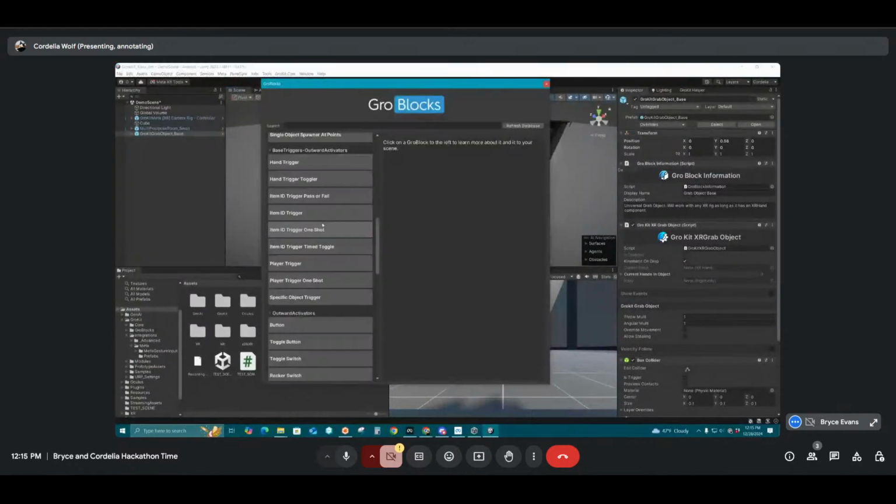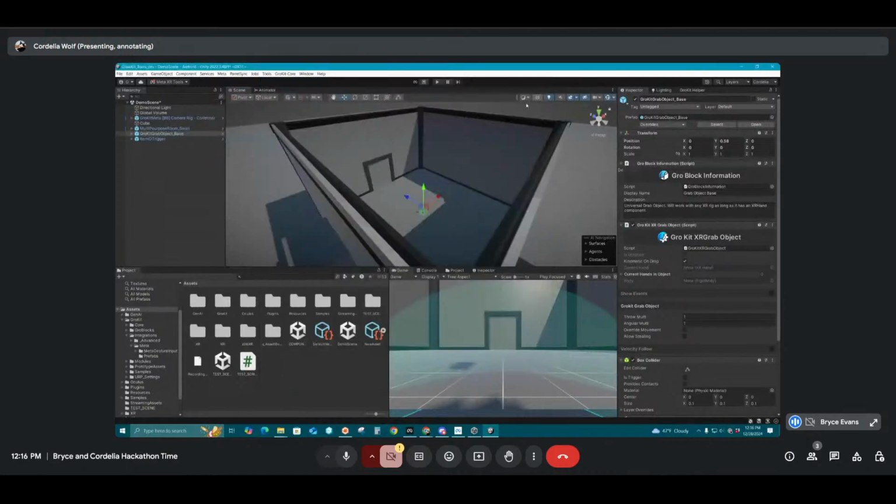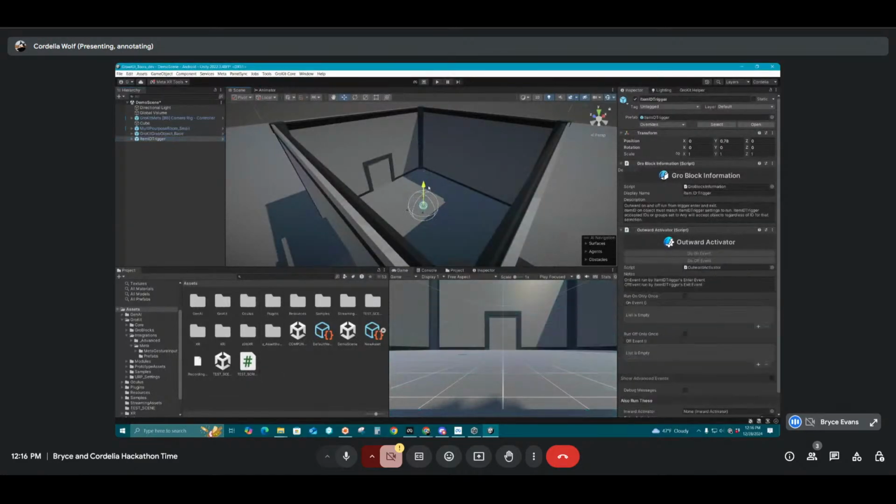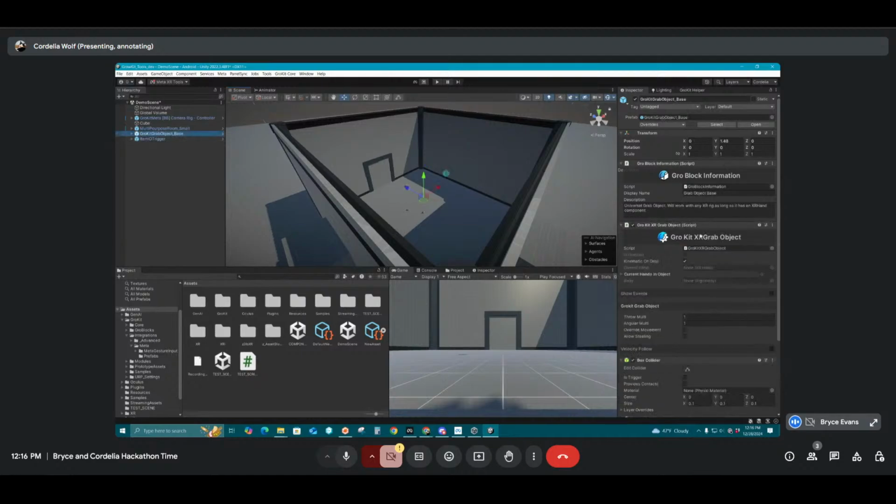So the components that we usually use for stuff like this are the item ID triggers, and I like to use the debug grab object because we could set up a grabbable object and all that stuff, but the debug grab object comes with an item ID component already on it. That's really the only major difference. And then it's just a matter of hooking up some spawners.